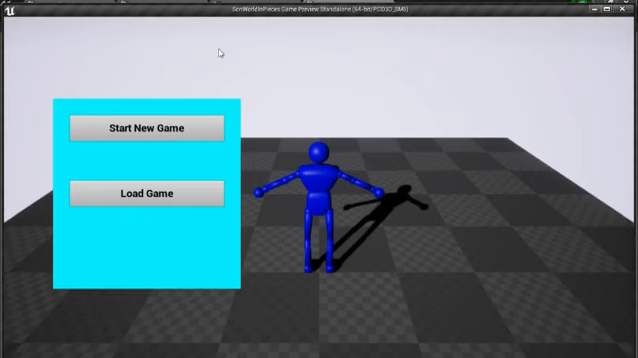And we see our widget loaded, our play character loaded too. I can't move him around. I press the buttons.